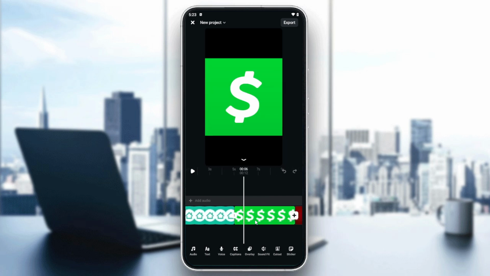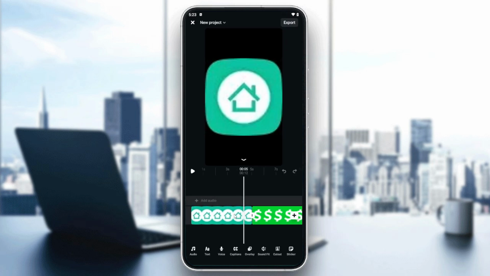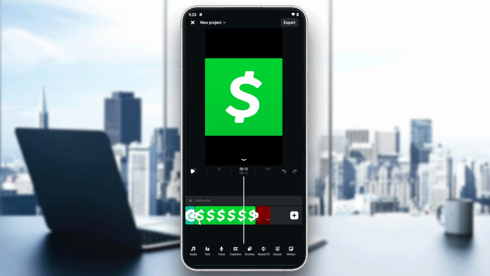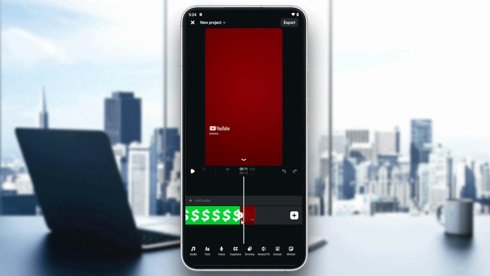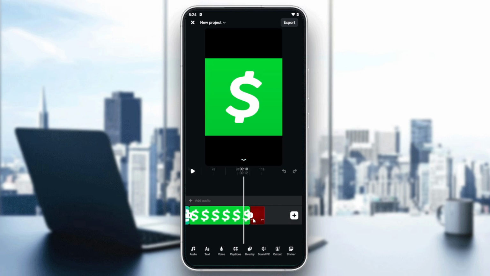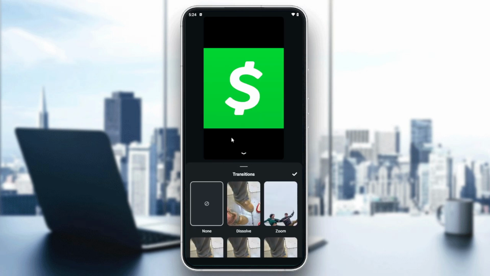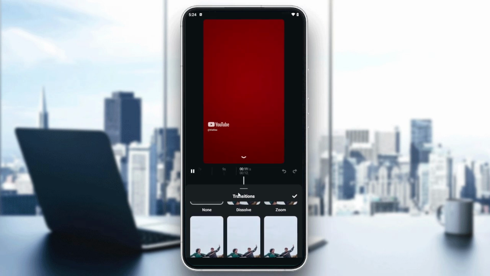As you can see in the timeline here, you will find that there is this button or these white spots. In these white spots that we can see between videos is where you can add a transition. By clicking on this white button or white spot, it will open this transition panel. And from here, you can choose the type of transition that you would like.